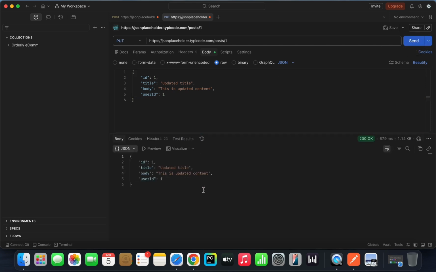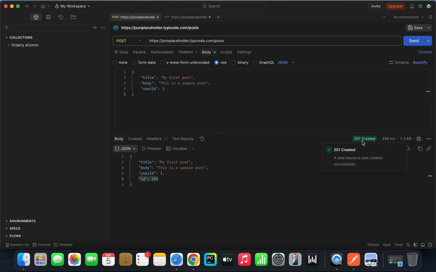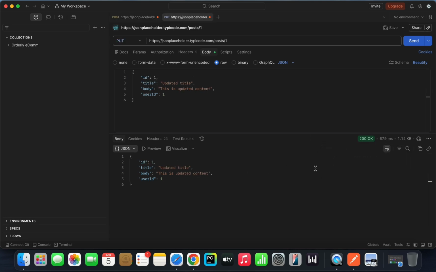Now you see the response here. ID is equal to 1, title is the updated title and all these things. And the status code is 200. In our POST request, we saw it is 201 created because we are creating the data, and here we are updating the data, so it's 200 success. So remember these two differences also. Okay, so you can see the response body.